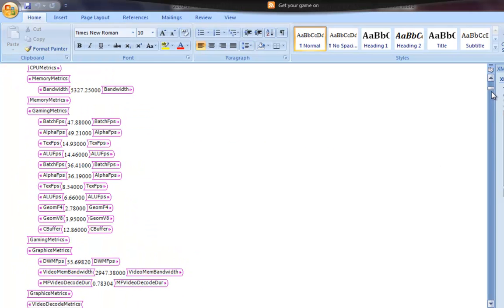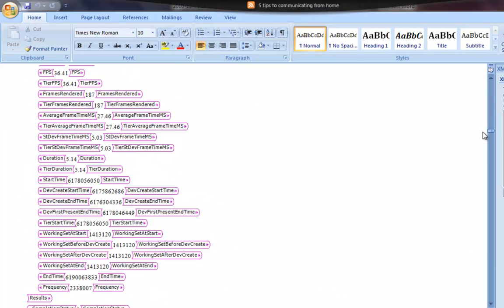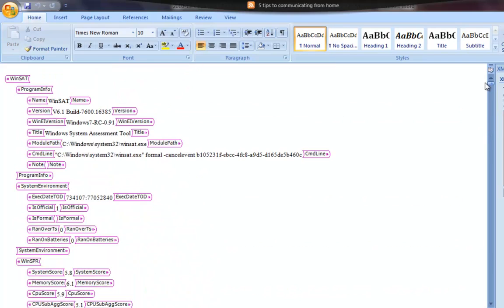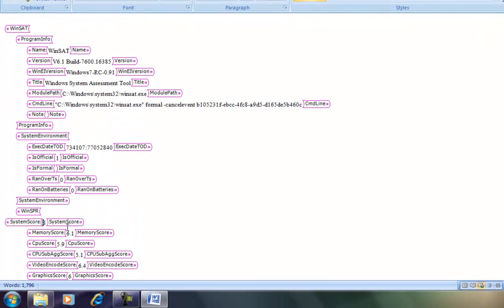you need to change the numbers, the system score. This is my system score. I'm going to change it to 7.9 and change them all into 7.9.